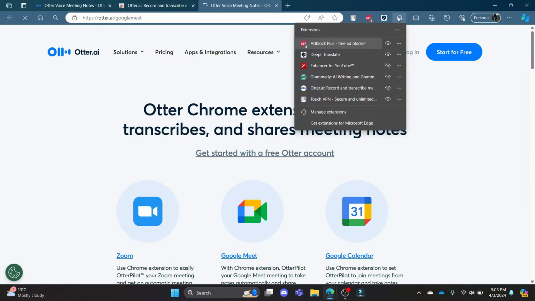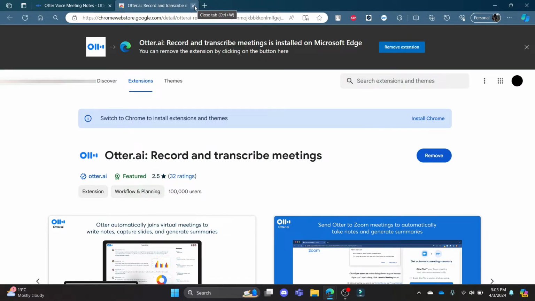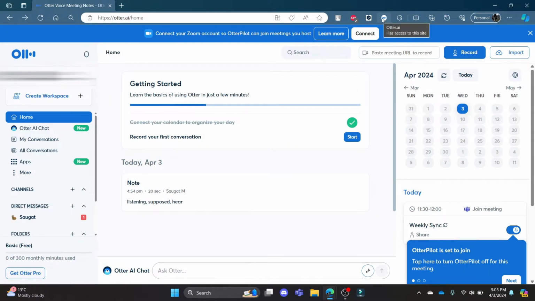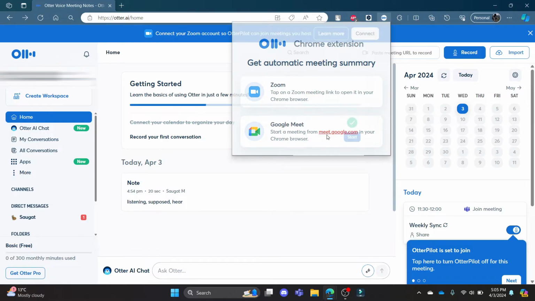To view it, click on extensions and click on visible. Now you can access Otter AI at any time using your Edge browser. Go ahead and click on this extension and you can start a Zoom meeting or Google Meet instantly using Otter AI's extension. So go ahead and click Zoom, or you can start a meeting using Google Meet.